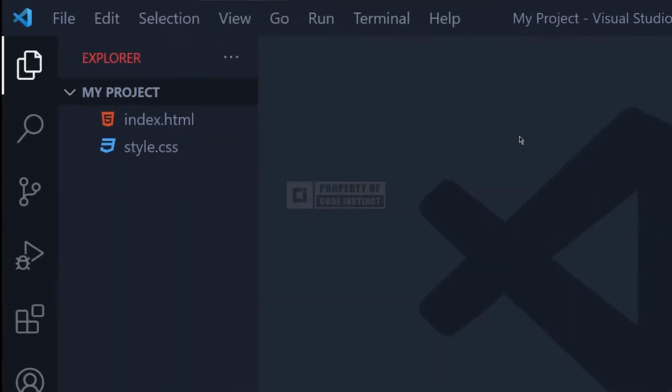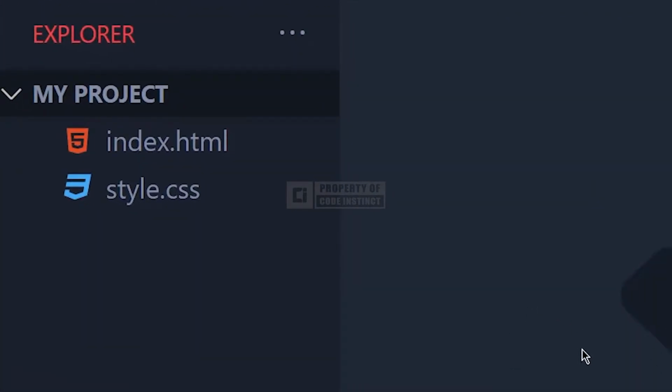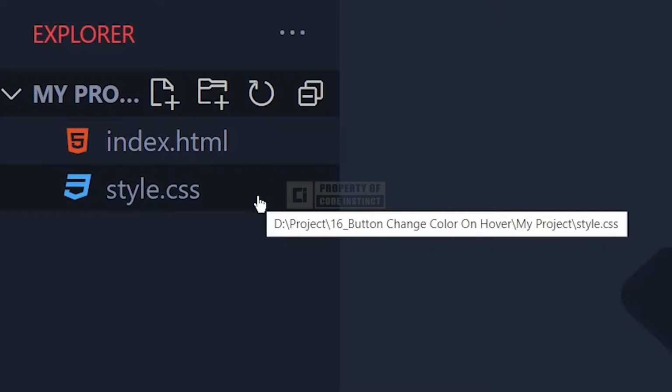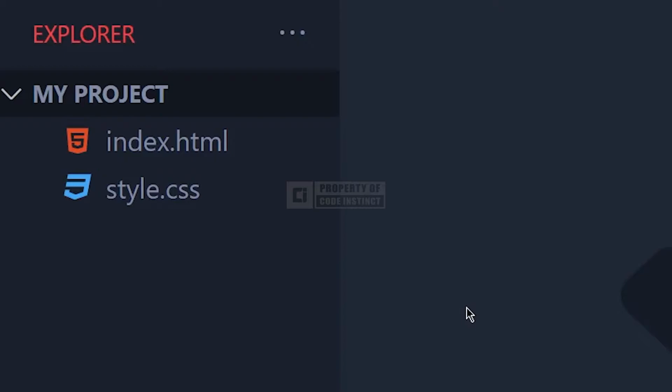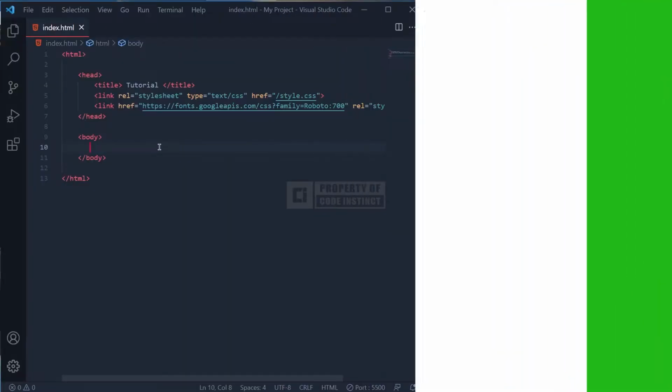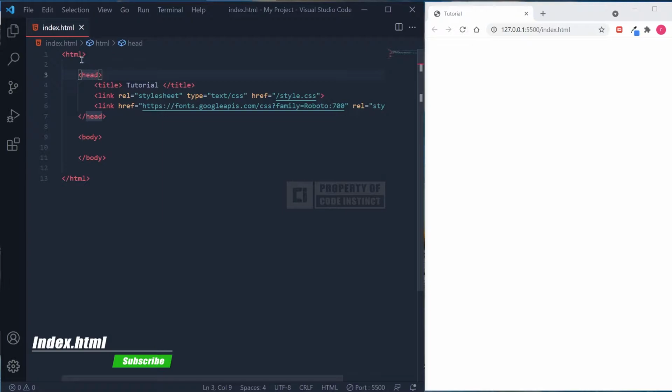In this project, I have created the main folder called My Project. Under the main folder, I have created one single blank HTML file called index.html and one single blank CSS file called style.css. Now, let's move on to our HTML file.